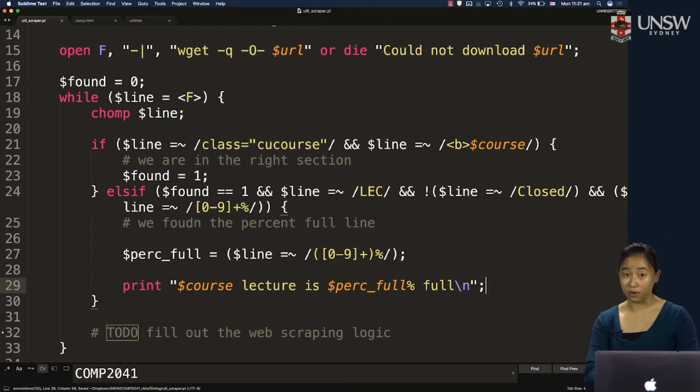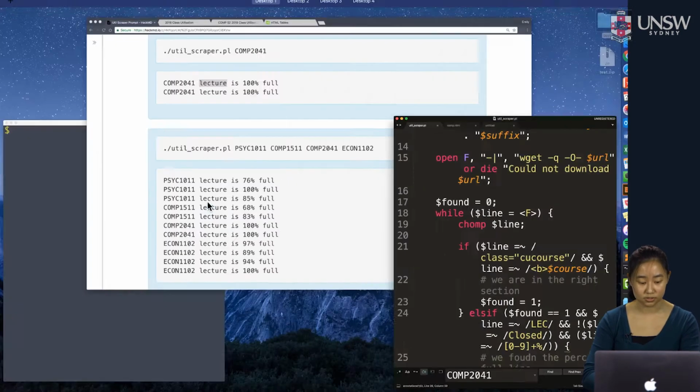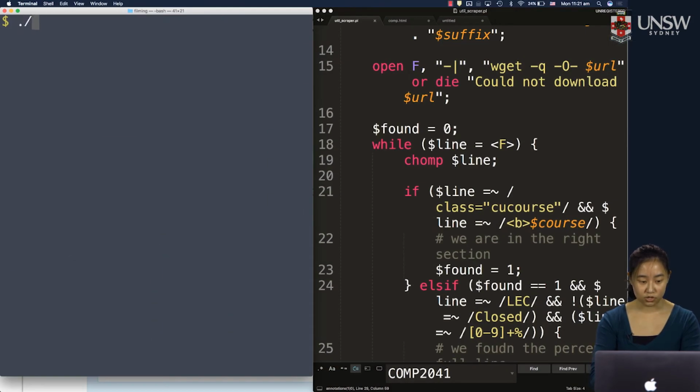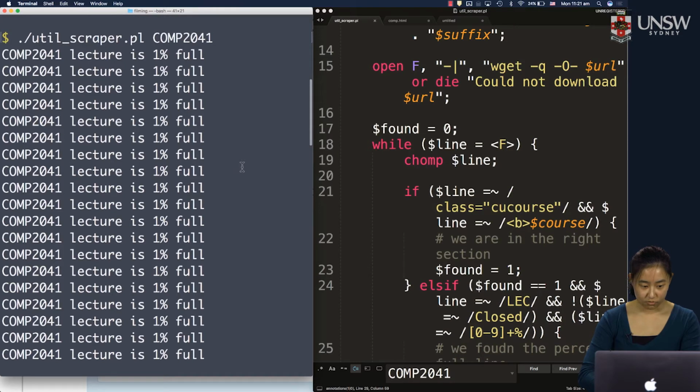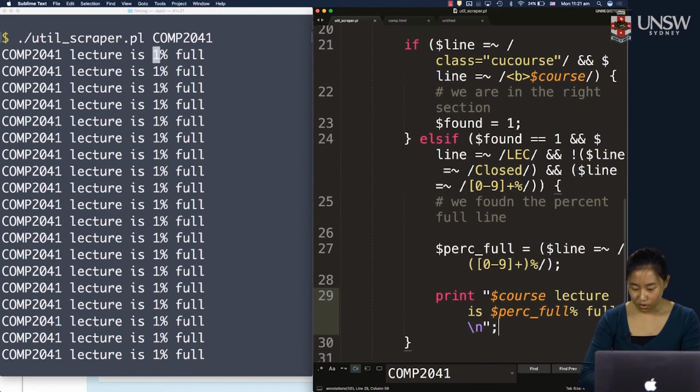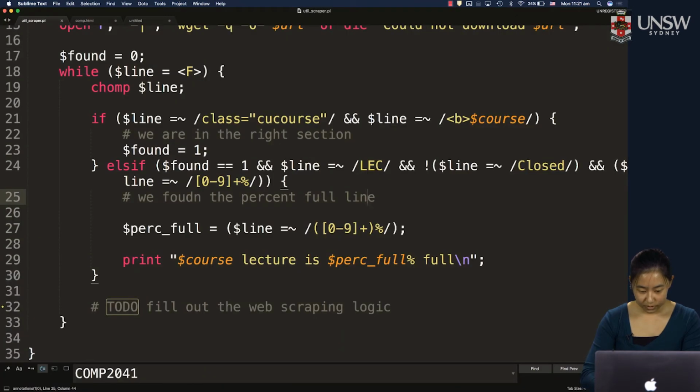That seems to be all right, but let's test it out. So we use our util scraper. Let's just use one course code for now to simplify things. Oh no, we have a bunch of weird output over here. So right now we've always got 1% full, but we probably want 100% full. What's going on here?